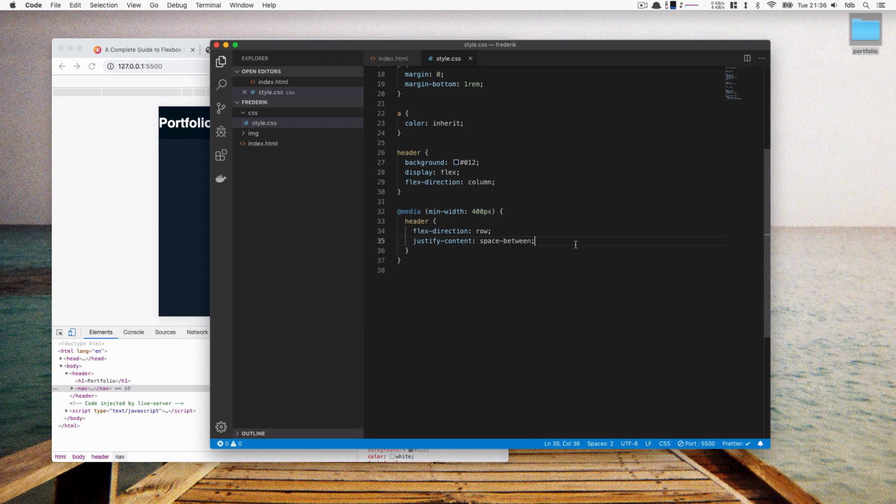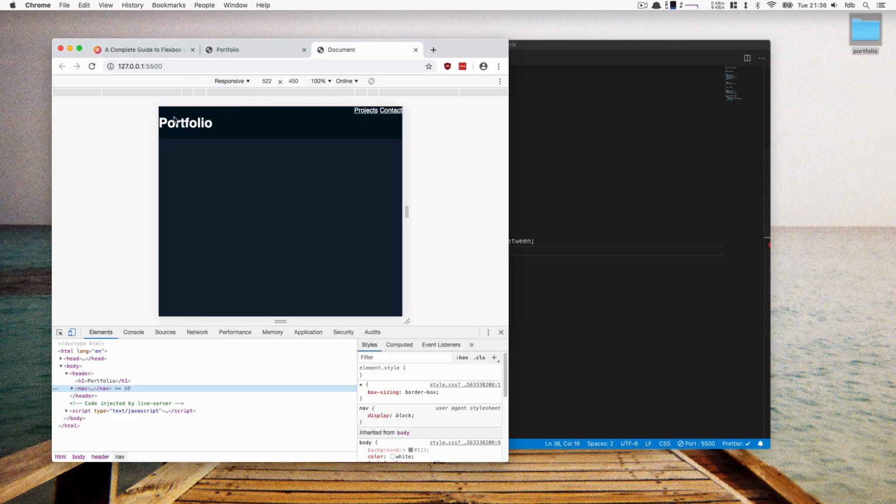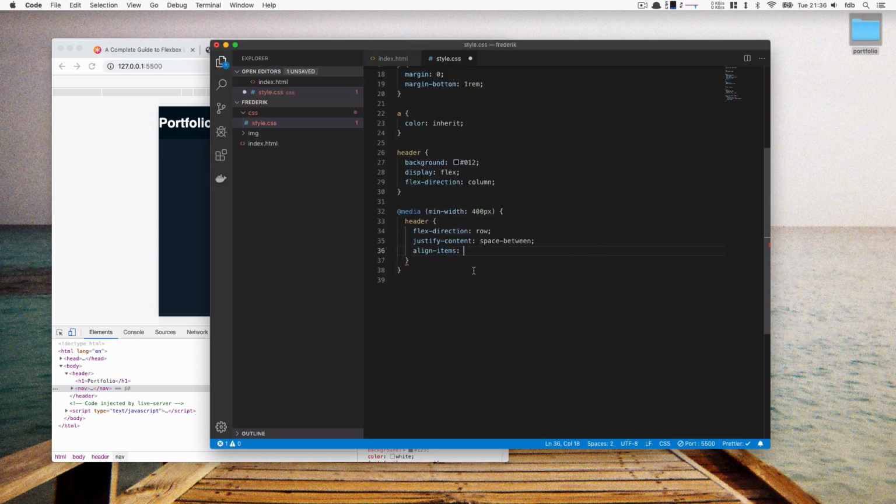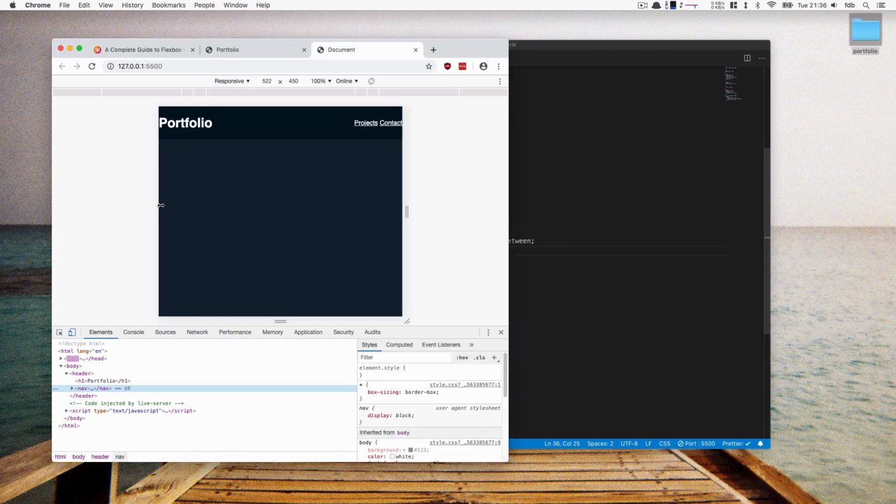So another thing that I would like to do here is align items. So justify content defines how they look on this axis, this direction. Align items defines how they look on this other axis. So in this case, vertically. So basically we want them to center so that this one appears centered and this one appears centered.